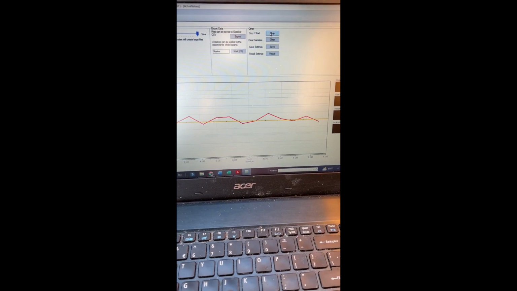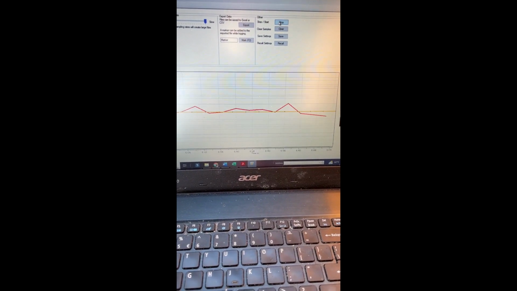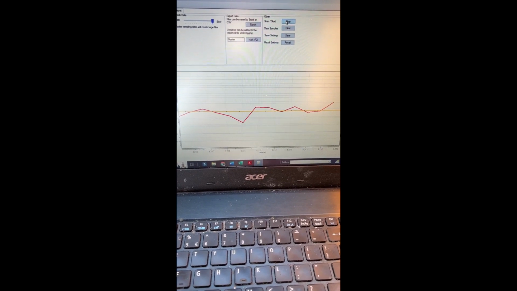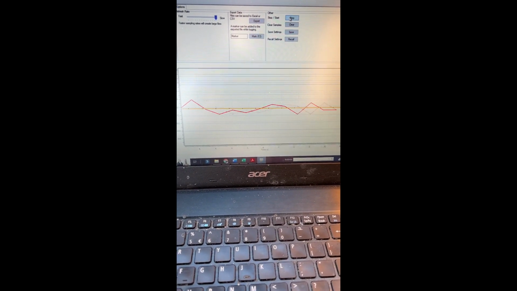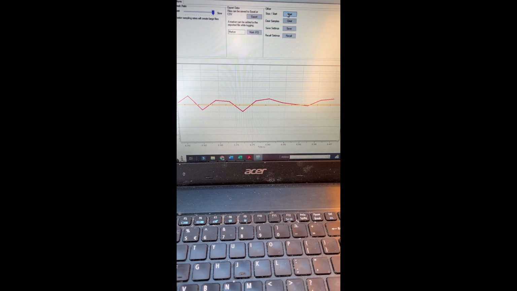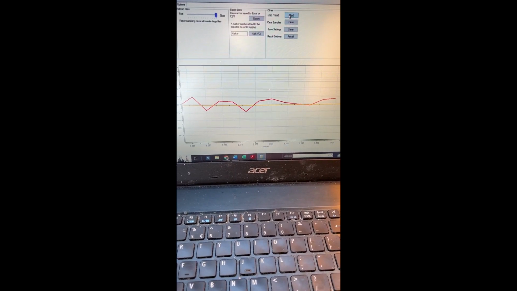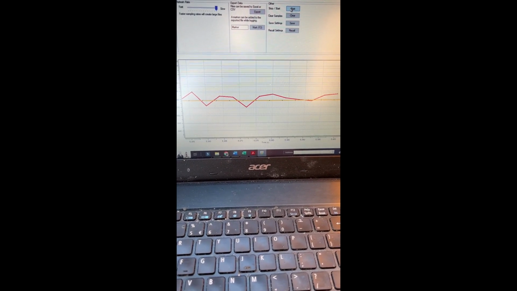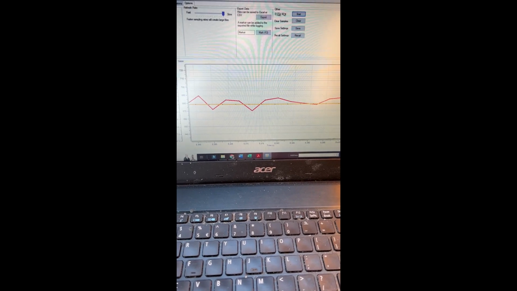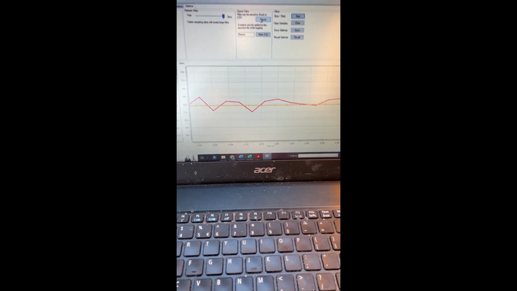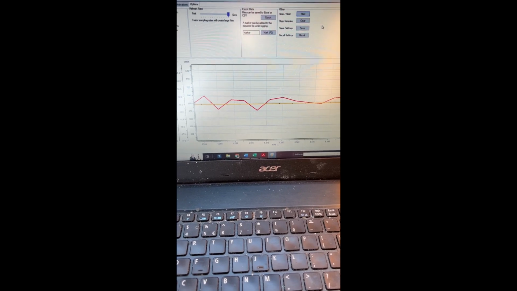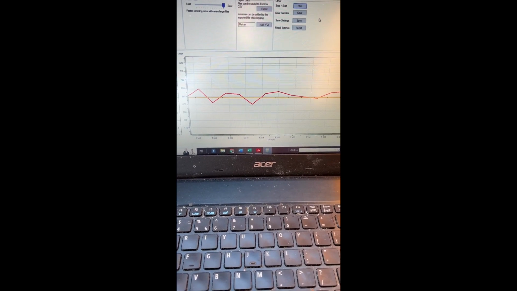You don't have to do anything beyond this point except drive the car. And then after you do your acceleration run, you're going to pull over to the side of the road and you're going to hit stop. Now, I found none of that data is saved until you hit export. So what you're going to want to do is hit start.